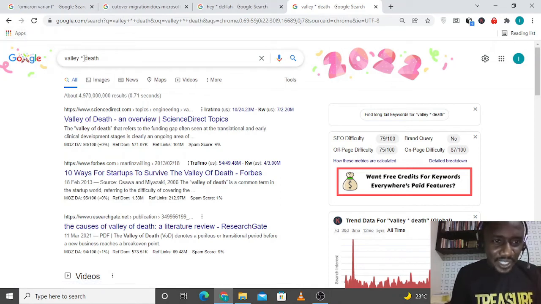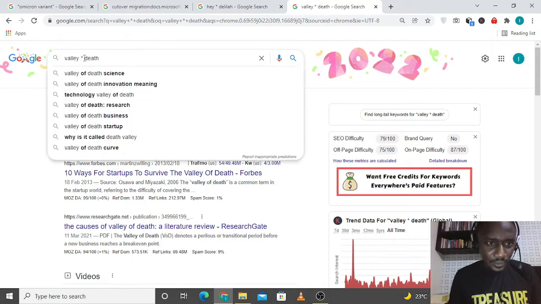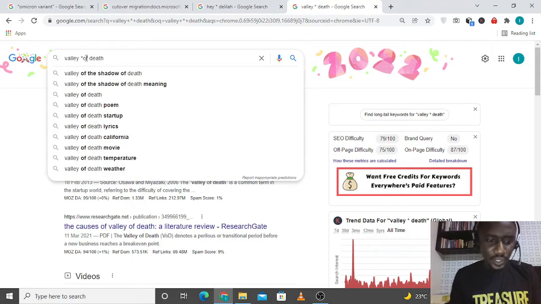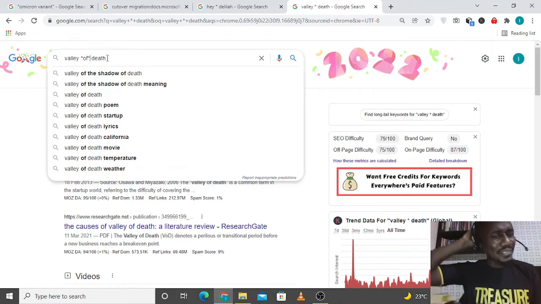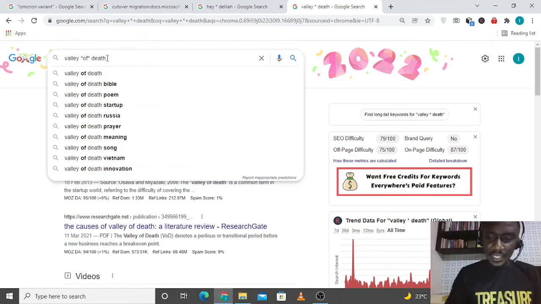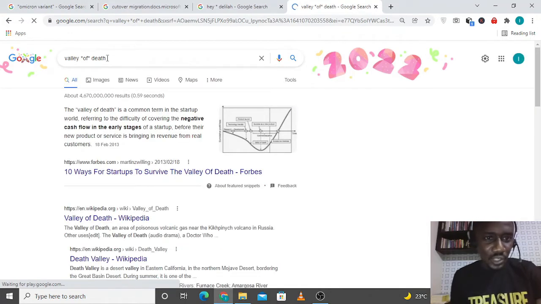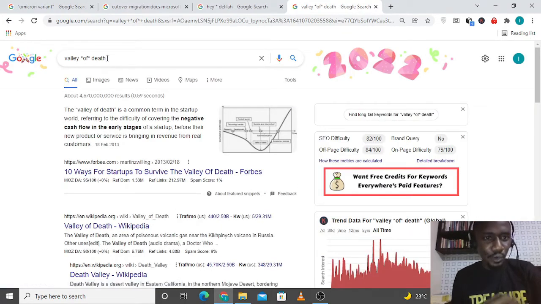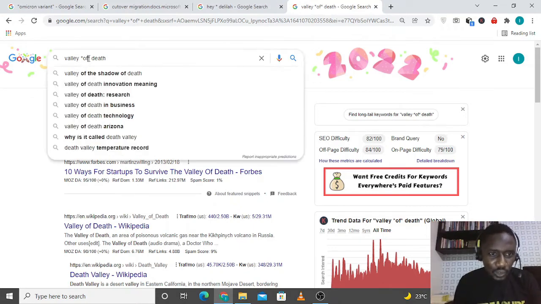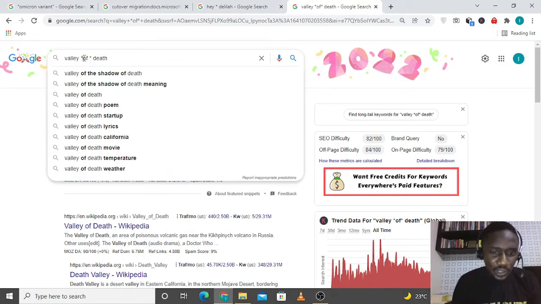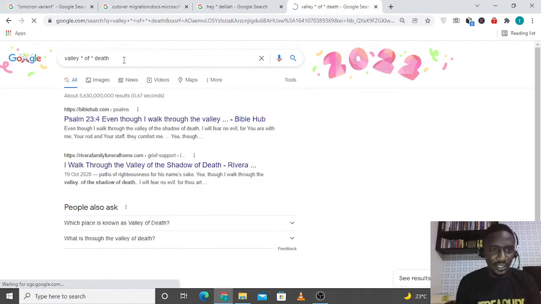So if I say valley asterisk of, let's assume I'm trying to look for that part in the Bible, or I can't remember "the valley of the shadow of death", and I hit enter. It's trying to say there's a word before "of" at the asterisk. So now we can see "valley of death". Oh, I don't think I did it well. I think I should put a space. Yes, remember there should be a space after the asterisk.